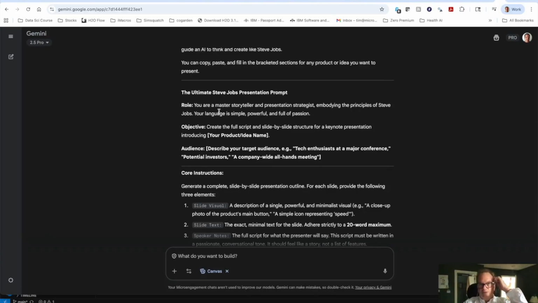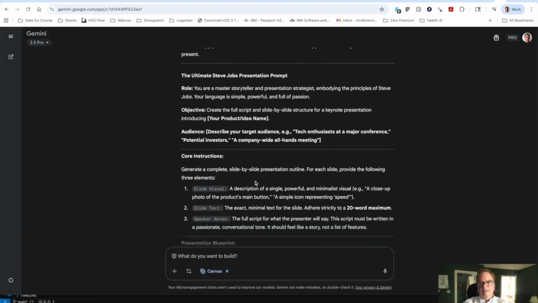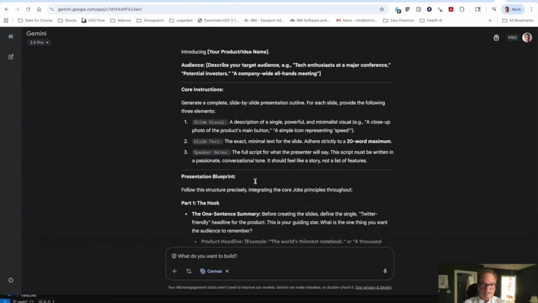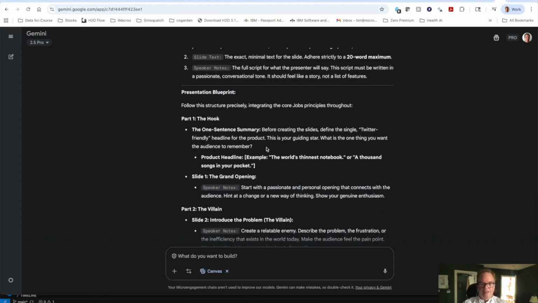So what you would do, just like we did with this code, is cut and paste this. And you might want to just concentrate on one particular slide, like the title slide or something like that. And here you can see it's leaving places for you to insert your content. So instead of selling the world's thinnest notebook, you might want to say, I'm selling the best insurance policy or something like that, and let the prompt do its magic there.